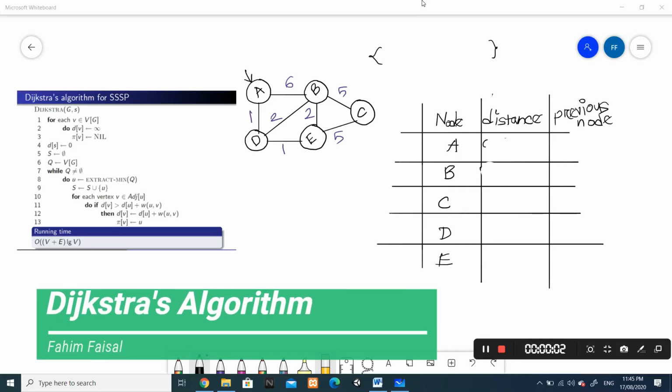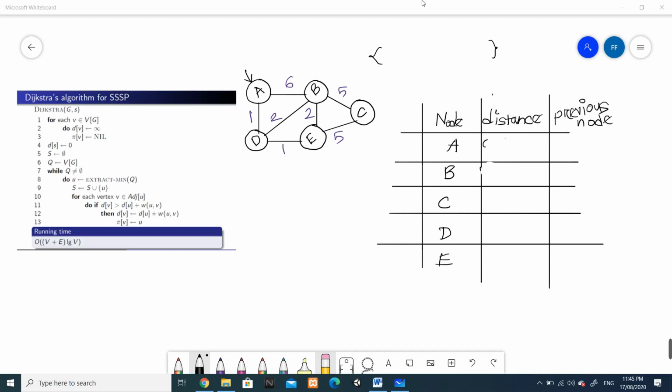Greetings everyone. Today we'll use Dijkstra's algorithm to compute the shortest path, and here we can see there are 5 nodes A, B, C, D and E, and we can see this is a weighted graph. First we'll go through the pseudocode.